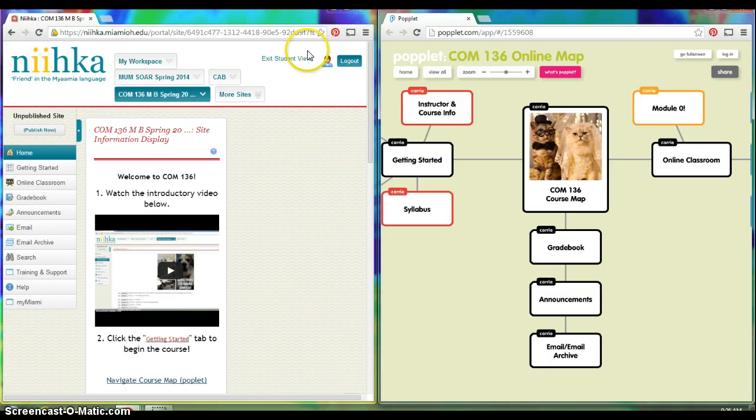A link for announcements, which is right here. Any new announcements will also show up on the front page, and announcements will come to your email. And an email archive button. You can use the email button to email me or people from the course. It gives you the option to select members. Email archive, you can go and click and see what emails have gone out from the site that have been saved to the archive.